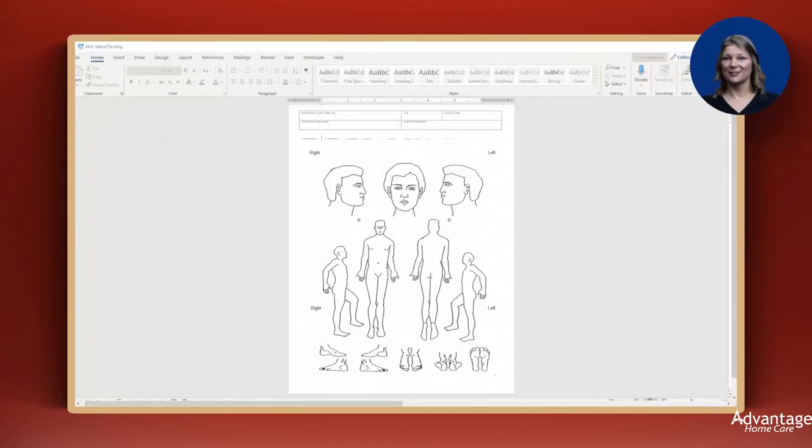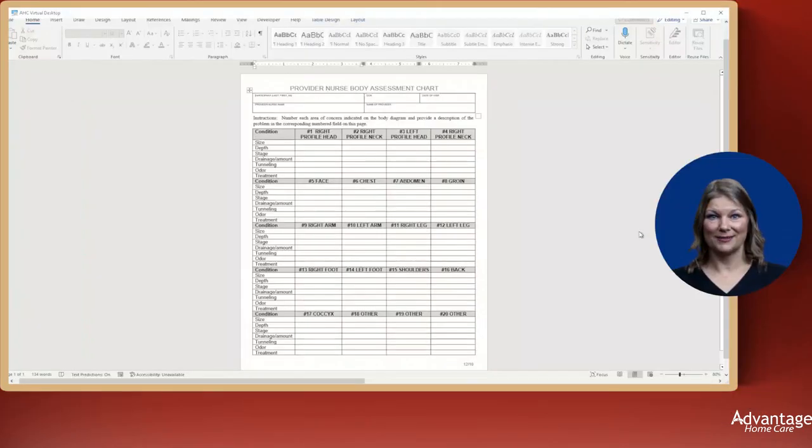This is the body diagram sheet to be used when doing GHE assessments. You can find this form in your nurse training binder. This document is the body assessment chart. Please see a copy of it in your nurse training binder as well.